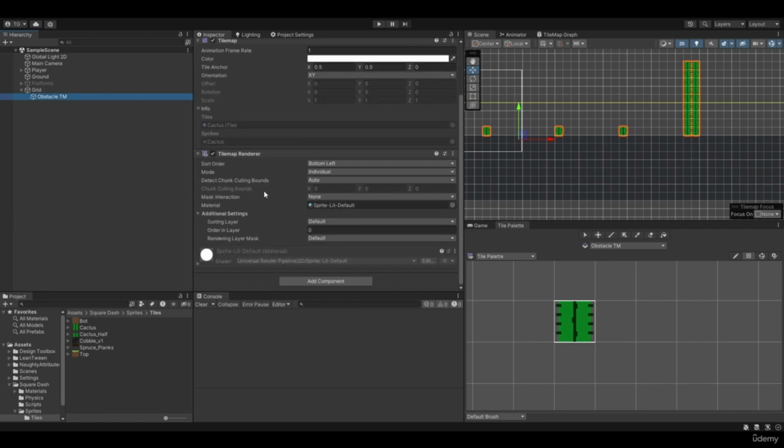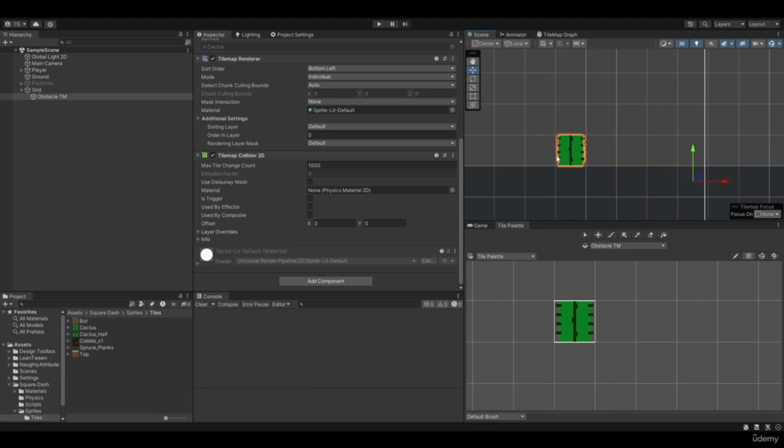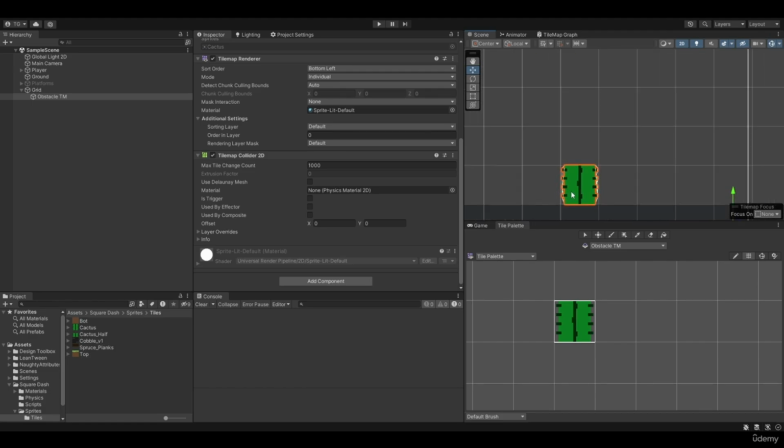Now our tile map does not have any collider. So let's add one. Let's add a tile map collider 2D. Perfect. Our player can now collide with the tile map. As you can see, we do have the green outline here. Awesome.